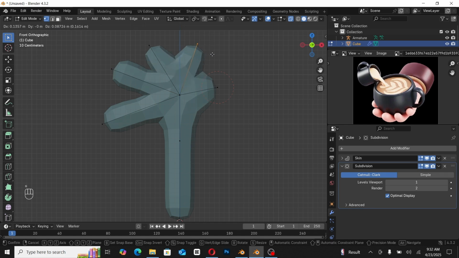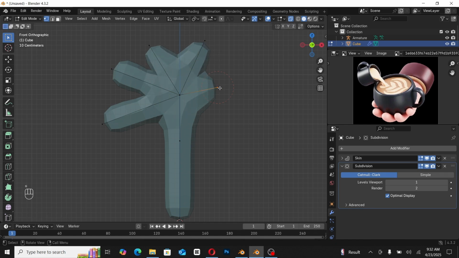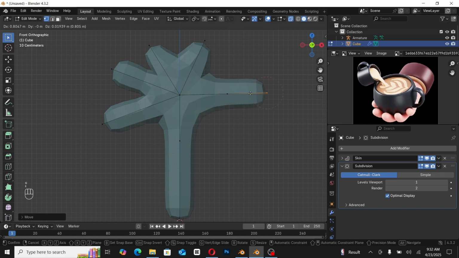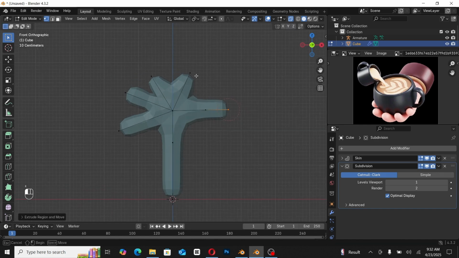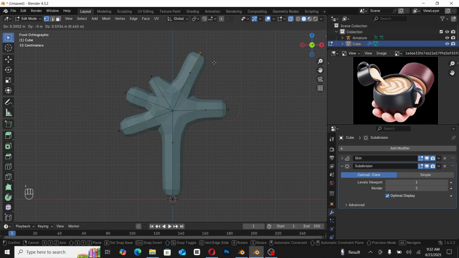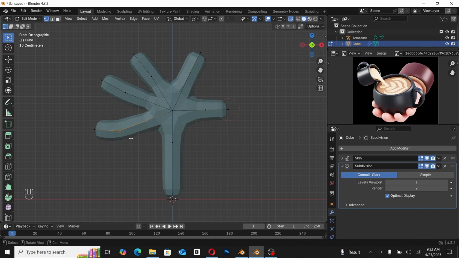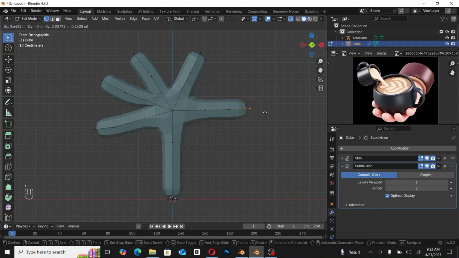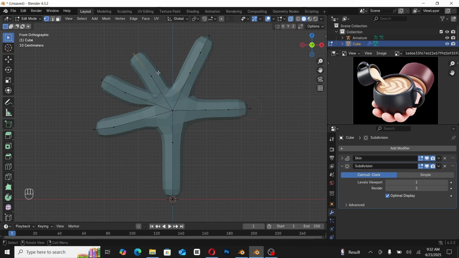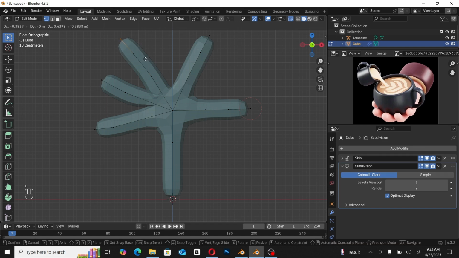So let's extrude once again. E, and extrude it one more time. Okay. Let's extrude it once again. Okay. So we have three.